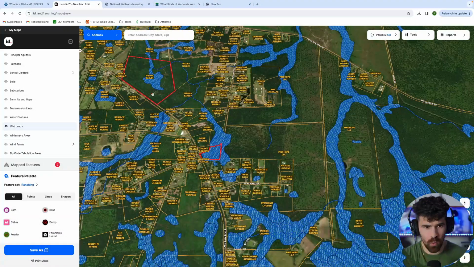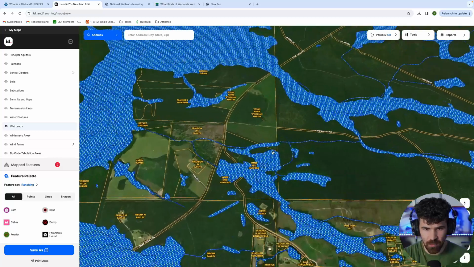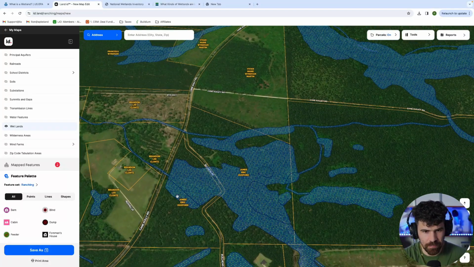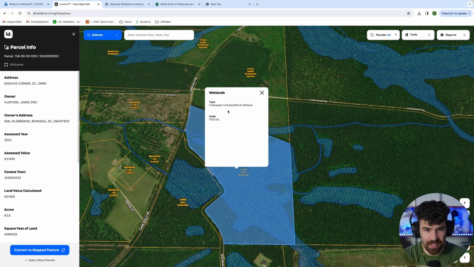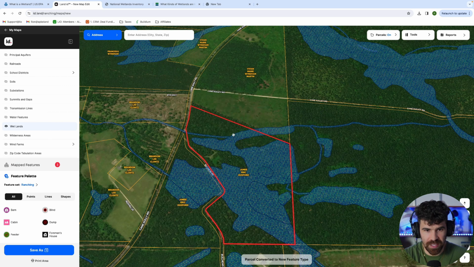All right, let's go over one more. Let me just look around a little bit and see what we can find. I think this is a pretty solid one. So let's pull up this one. This might be about 75% wetlands, to be honest. Let's pull up the boundary and see what we have.